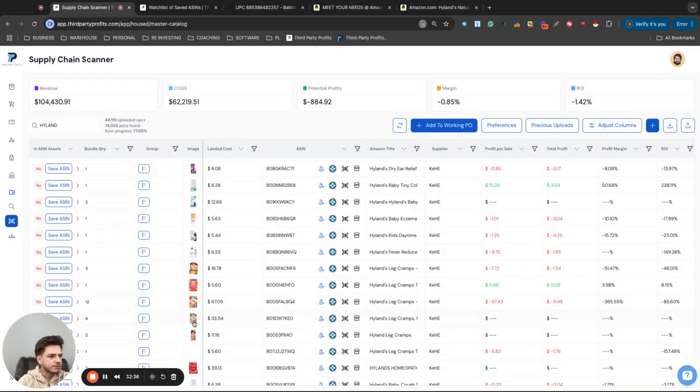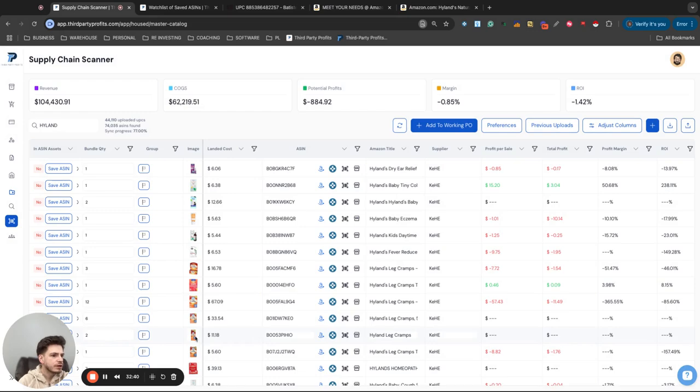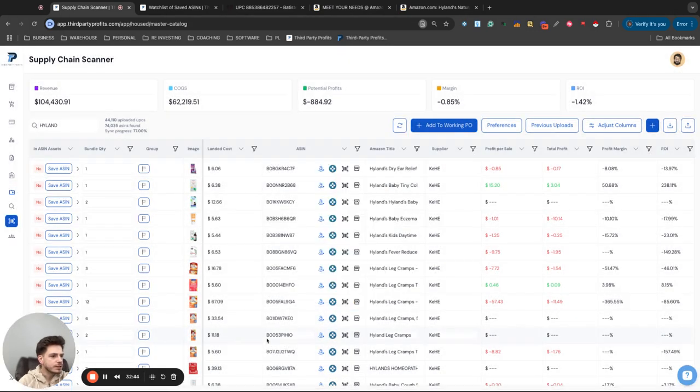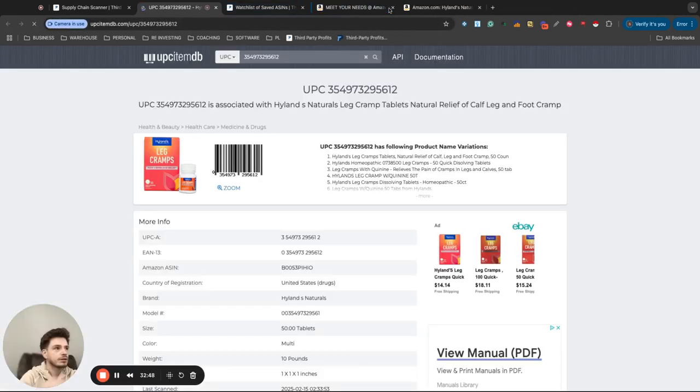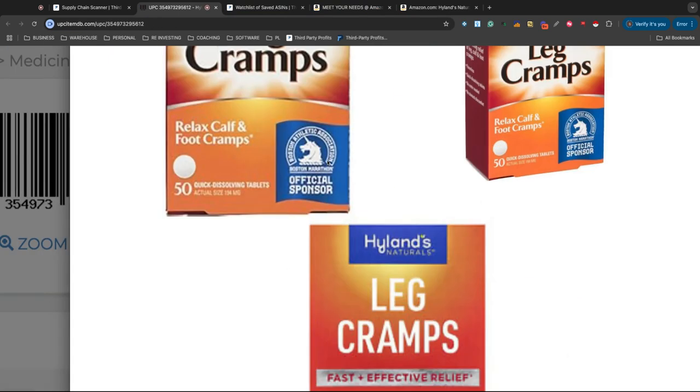So that's 50, 50, 50, 100. There it is, right? Wait, natural relief. Let's open this product. I believe that's the item, yes. Let's open that up, UPC site MD. Let's validate. It is in fact the same product here. So that says 50.